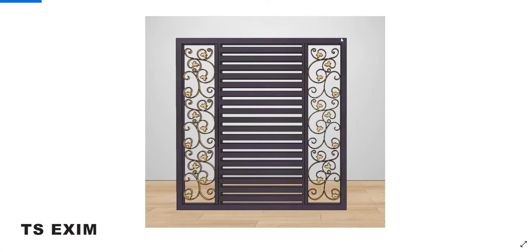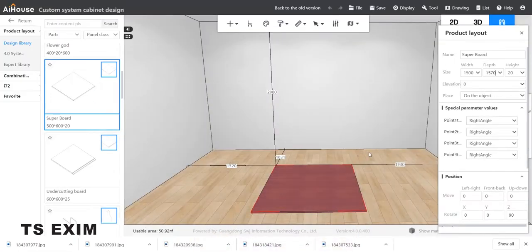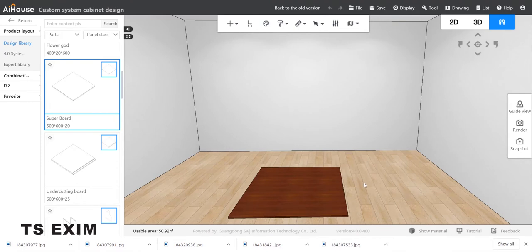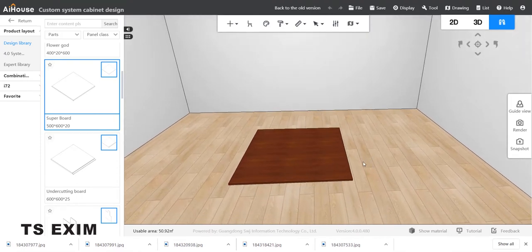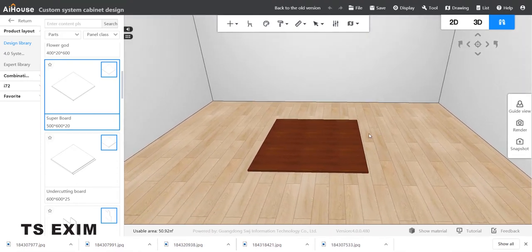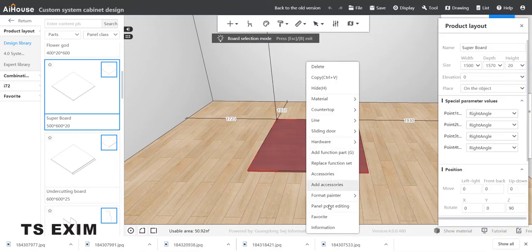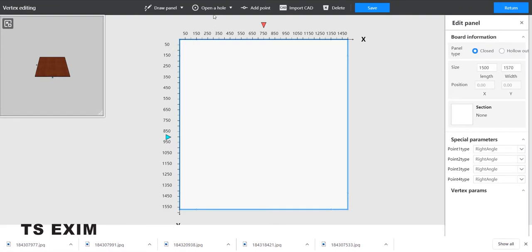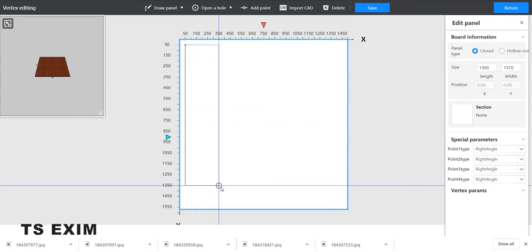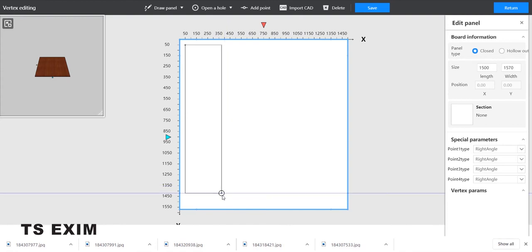Open the hole first. How to open the hole? If you have been to the extension class, then you should know. I click B for board selection, click on the board, right click, panel point editing, open the hole. Free drawing, open the hole. Click here, use rectangle. Click here, and this one I put until 400.